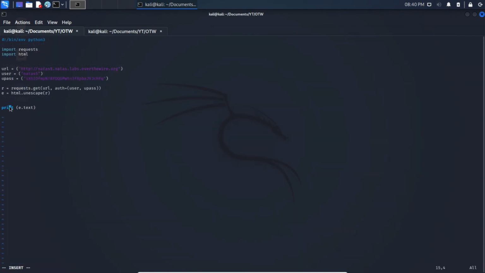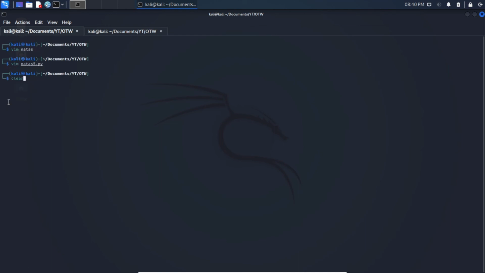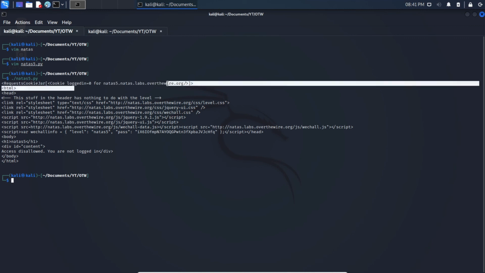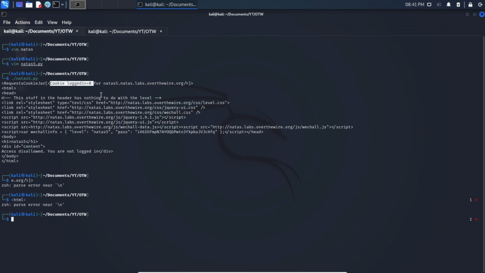Alright, so an easy way to see the cookies that we're going to be accessing, just go ahead and print that to screen. So let's do print r.cookies. Then once we execute this, we'll see here at the top, this is the print function we just created, and we notice that there's a cookie right here saying loggedin equals 0, essentially saying it is false, the user is not logged in.